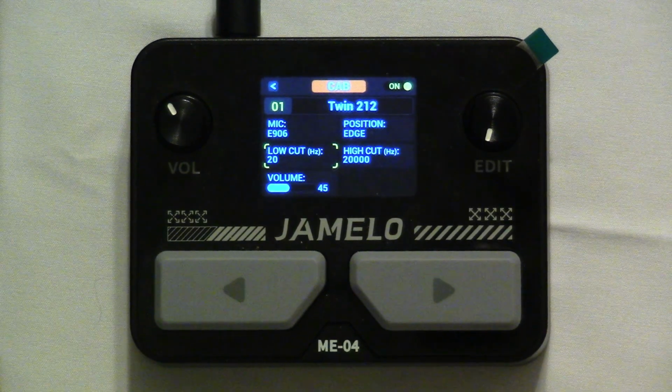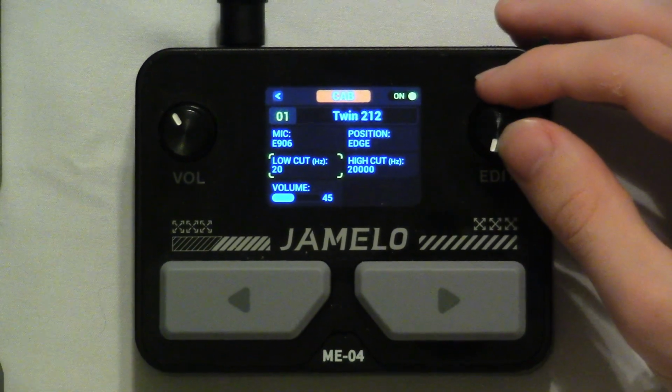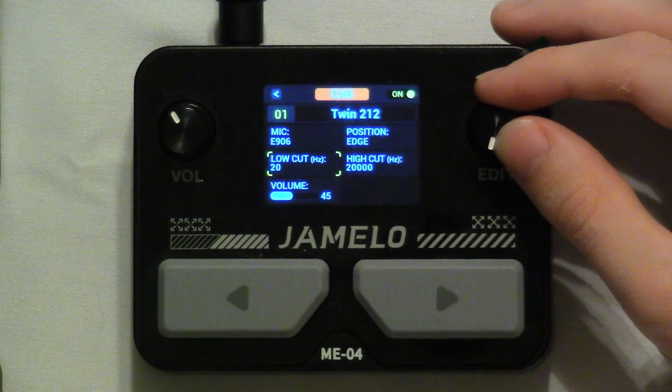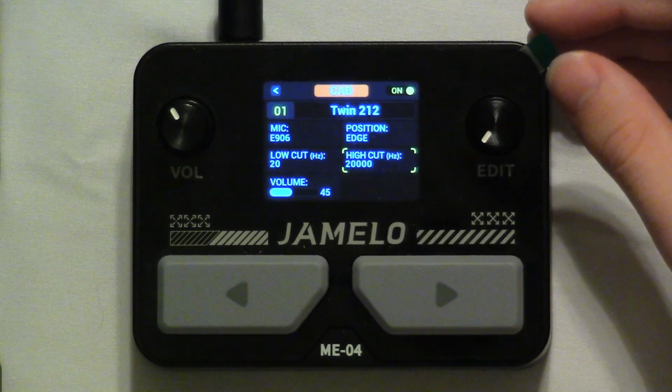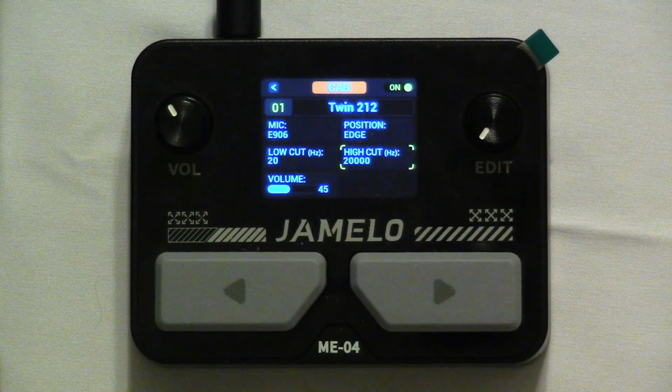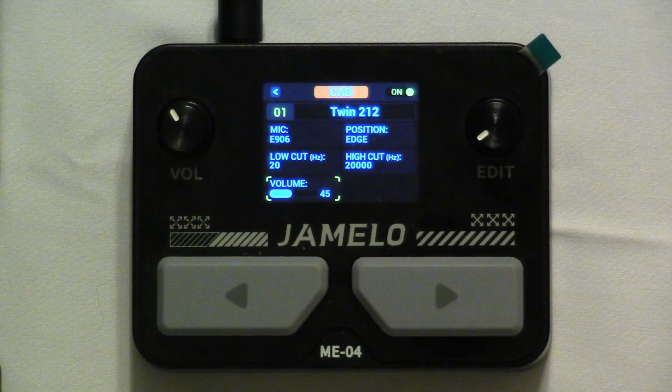Then you also get a low and a high cut setting. This allows you to block off some of the extreme low end that makes your guitar and band mix more muddy, and then also block out some of the extreme high end that is generally unpleasant. Then of course you have the overall volume, which is kind of self-explanatory.